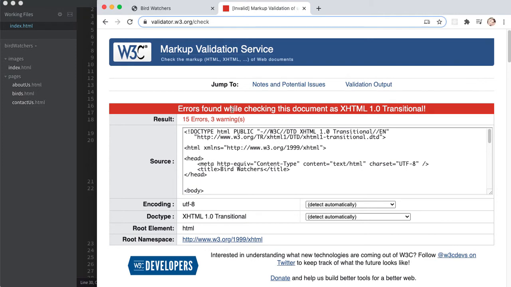So you can see errors found while checking this document as XHTML 1.0 transitional. And I have 15 errors, which sounds like a lot. And then there's also some warnings. A lot of times the errors are going to compound on top of each other. So if it says 15 errors, you might just have like 5 errors. And once you start fixing them, these things are going to go down.